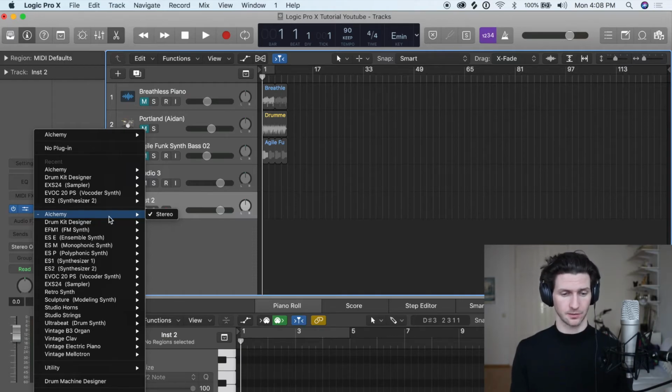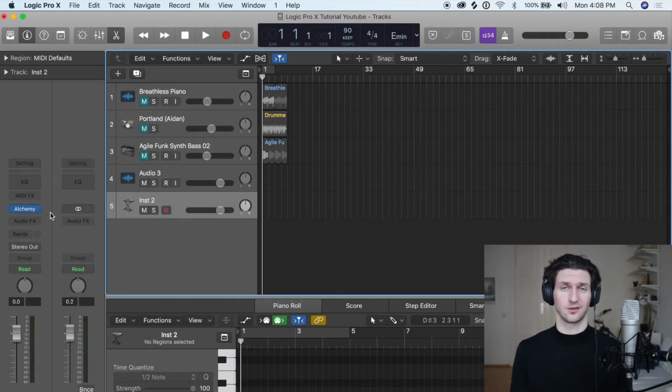So we have Alchemy, Drum Kit Designer, Synth, all these synths, ES1, ES2 synths, an EVOC, all these, a lot of options. I'm going to do the standard Alchemy as we have, because it is a standard and a decent stock plugin to use. And so I'm going to have that stereo. And we'll use Alchemy as a standard synth.